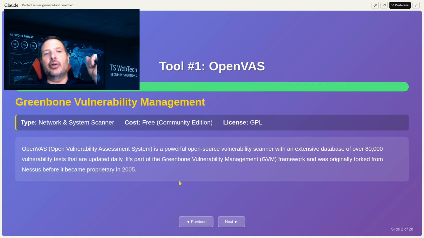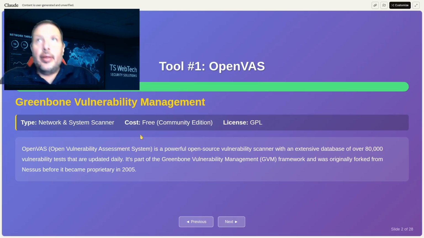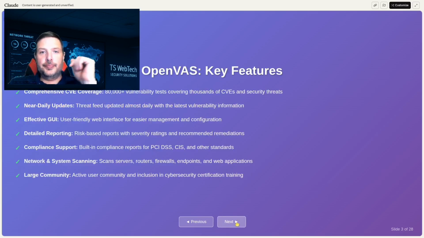It's by the Greenbone Vulnerability Management Group. It's a network and system scanner. It's free. It's open source, which makes it hugely applicable for you to play around with. It's got a database of 80,000 vulnerability tests, and they're updated daily. So this would be definitely a good one. It was forked from Nessus before it became a paid program, and we will check that one out soon.